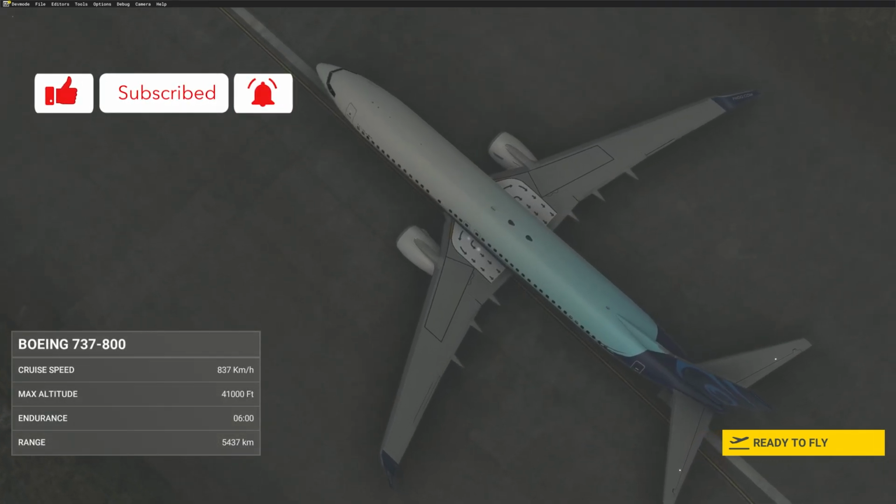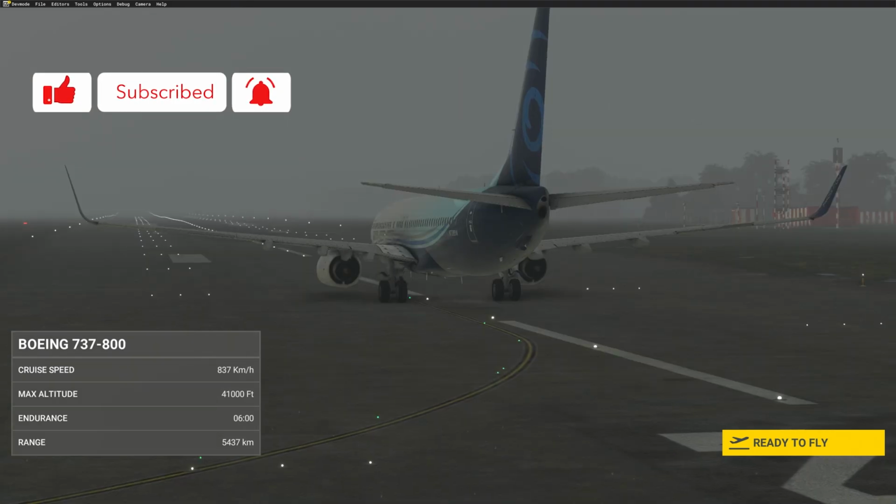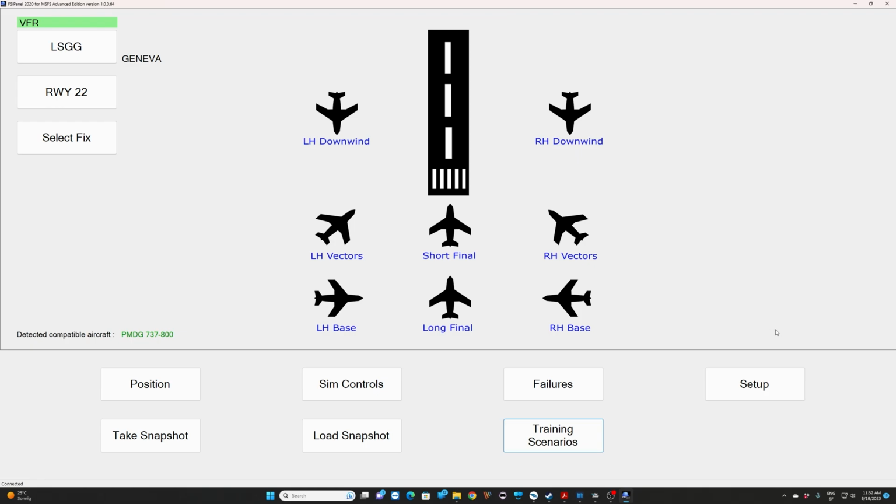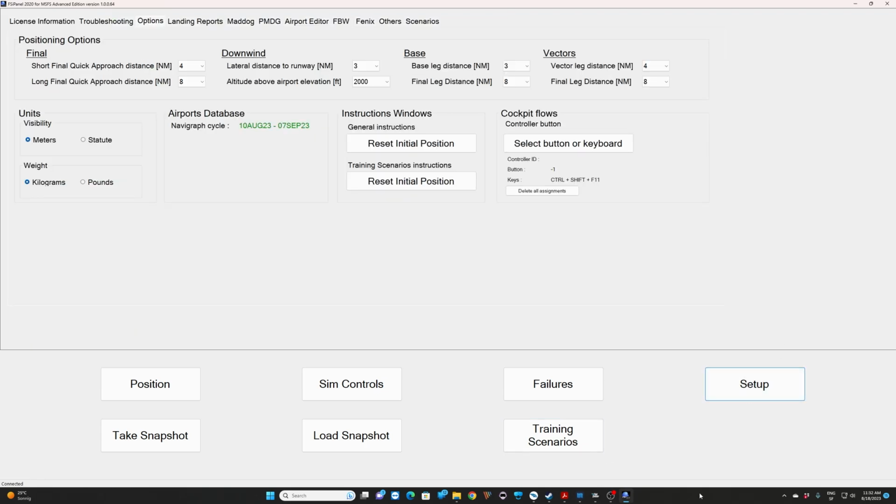And without waiting, let's jump into FSiPanel first, so I can show you what the new features are. Okay, here we are in FSiPanel. So let me show you what the new things are.